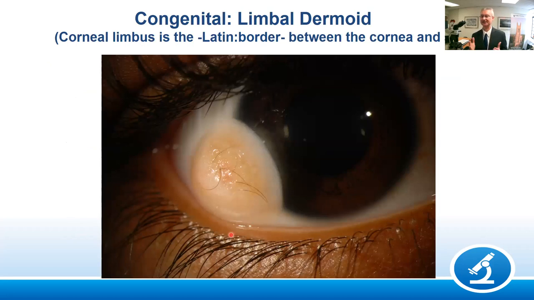First, let's describe the limbus. The limbus is this magical place, the border between the cornea and the sclera, and it's where your ophthalmologist will surgically enter the eye to either phacoemulsify your cataract or do an intraocular procedure. And in usually young individuals, they might get this yellow, whitish, hair-ridden lesion right on the border of the cornea and sclera, and this is the limbal dermoid.